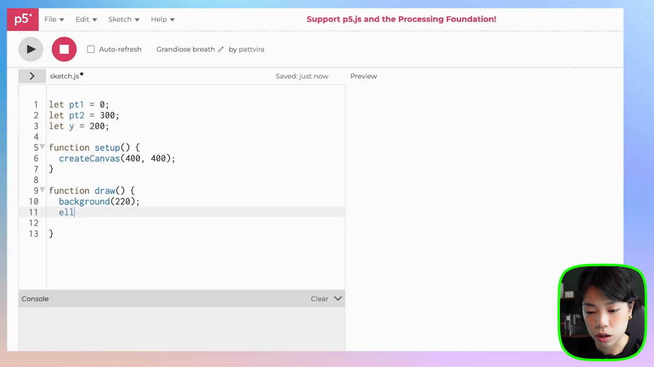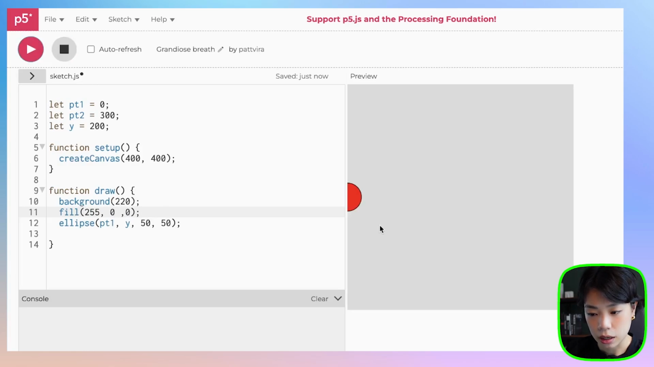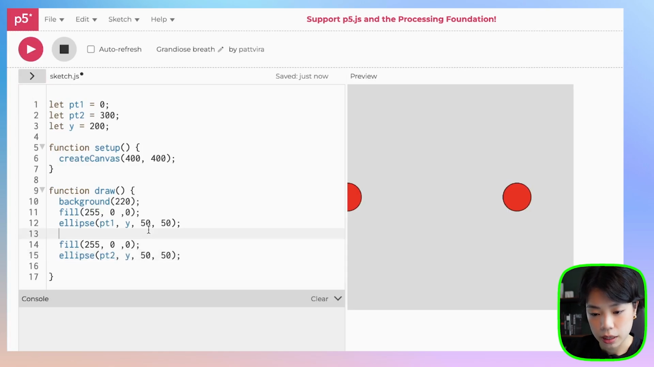Alright, so now we can draw these 2 points using an ellipse function, which takes in a total of 4 arguments: the x and y coordinate of the center of the circle, and then the width and height. So let's do point 1 comma y, and then let's do, how about 50 for the width and the height, and then I'm going to color it red. Alright, so we have the first point, and then we're going to do the same thing, but this one is going to be the second point. I'm going to actually color it white.